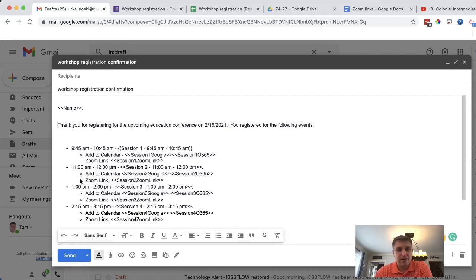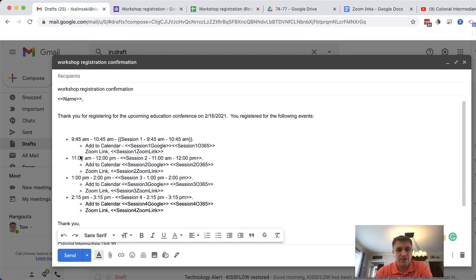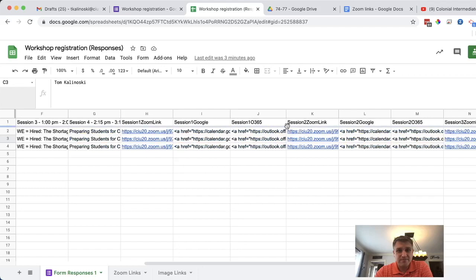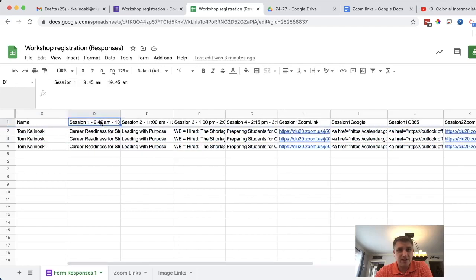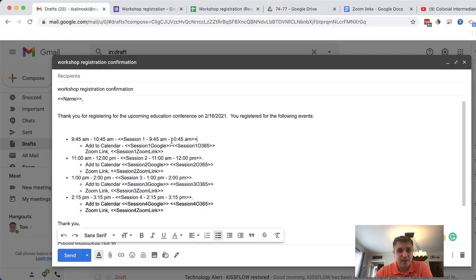So this particular conference has 4 different sessions at different times. So I'm going to list the time there in the actual email. The session that they picked for the 9:45 to 10:45 is actually listed under the column session 1, 9:45 to 10:45. So that's why that looks exactly like that. It just matches the header in that column. So again, if we go over there, so right here, that is the column that contains the workshop that they registered for.